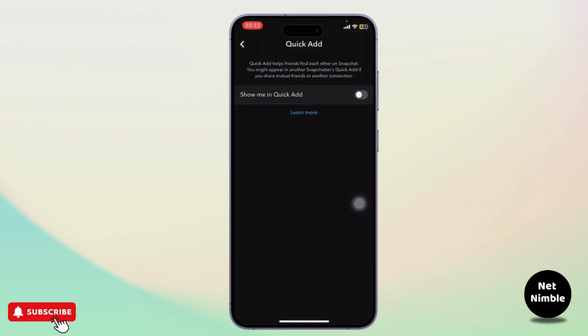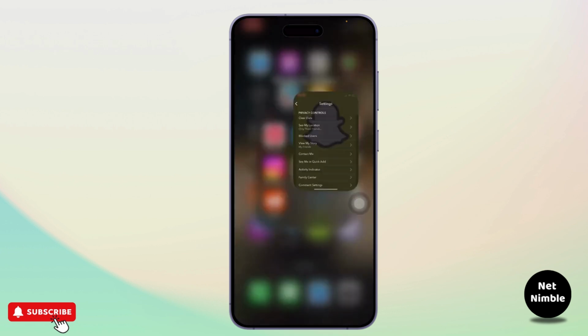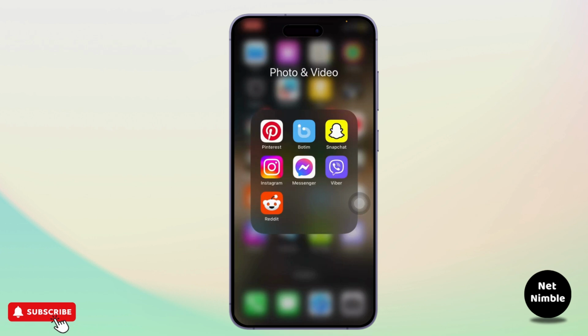Now what will happen is people will not see you in Quick Add, so you won't get added to different groups by people you don't know. So yeah, that is basically how you disable different people from adding you on different groups on Snapchat.